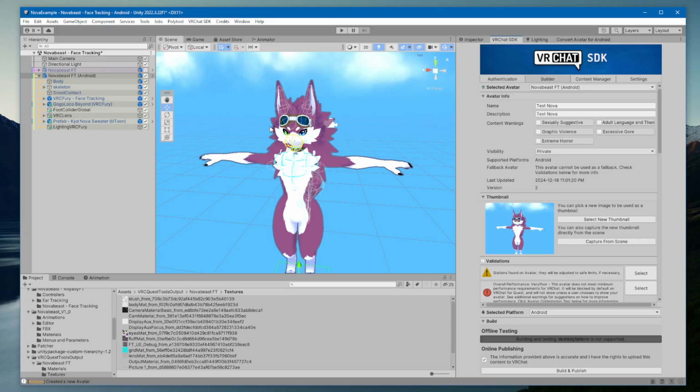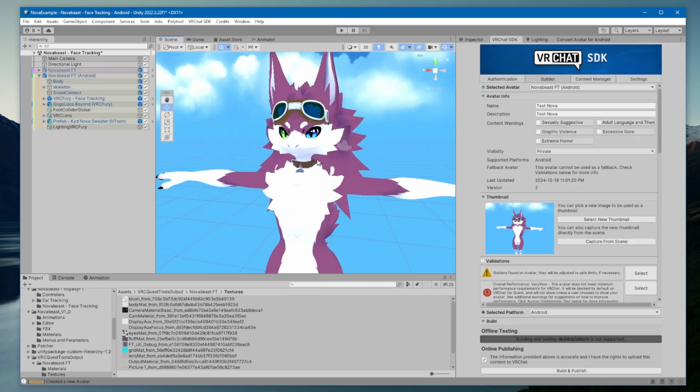The easiest way, in my opinion, to test this if you're wanting to make sure that this looks okay on Android on your end and you only have a PC is you can target Windows and then just upload this as a build and test avatar. Face tracking won't work if you do that. Or just upload it to a separate Blueprint ID.